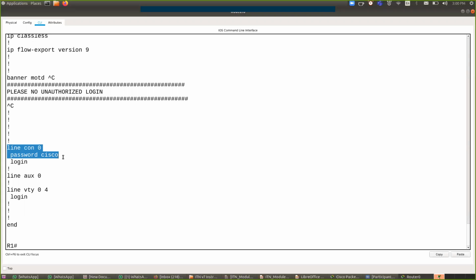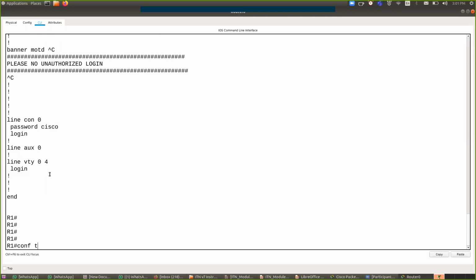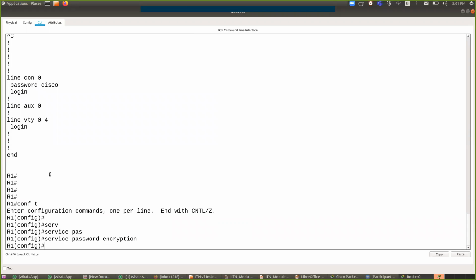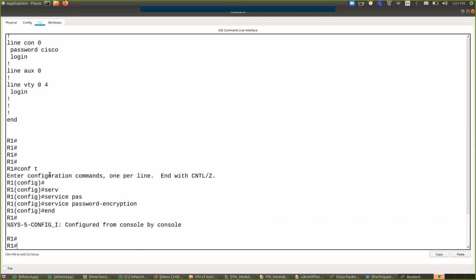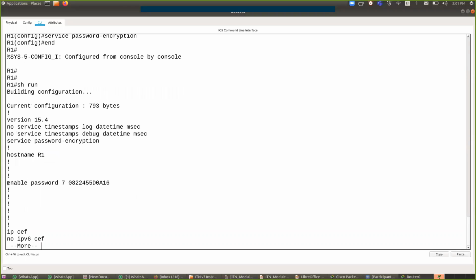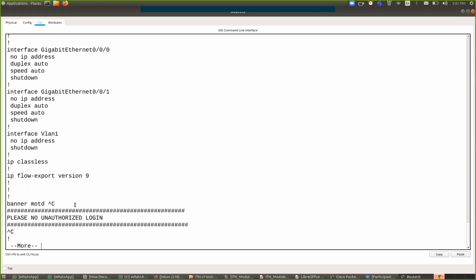To avoid this, you can type this command from global configuration: service password encryption. When you do this, let's go back and look at the configuration. You will see all the passwords are encrypted. My enable password is now encrypted. Even if somebody gets my configuration, it will be very difficult to decrypt this. I'm not saying it's not possible, but it's going to take some time. You can see my console password also here.